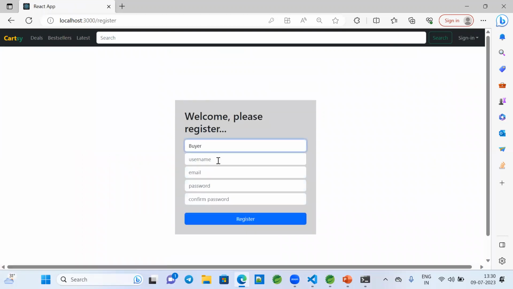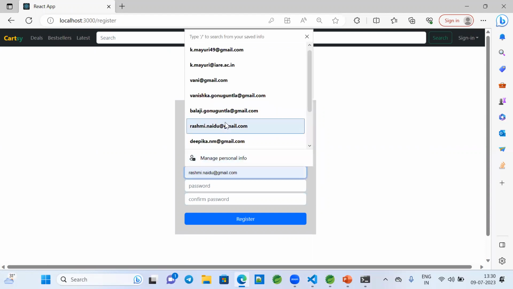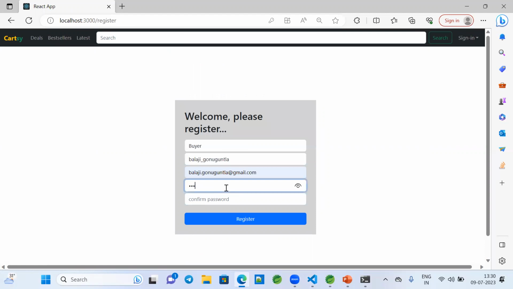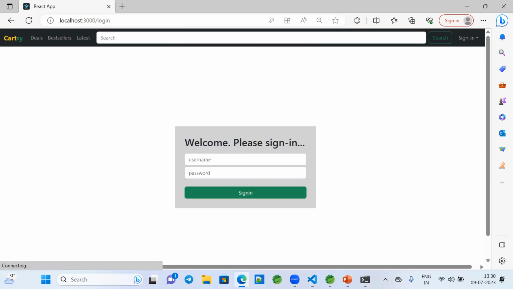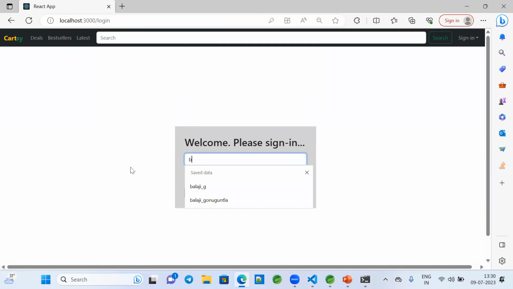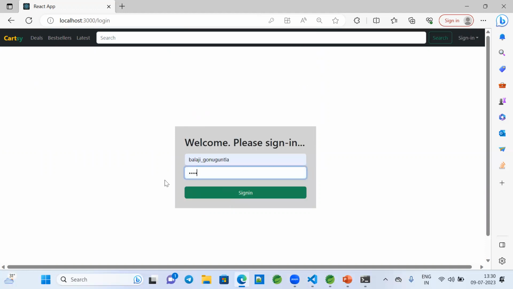Register buyer. Next, Balaji Gonaguntla as a buyer. Okay. Next. Click on login. The same thing happens. Just here observe the difference between seller and buyer. The seller has only my shop, but here for the buyer, my cart and my orders are there, right?